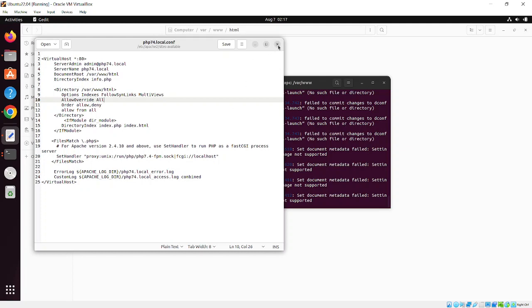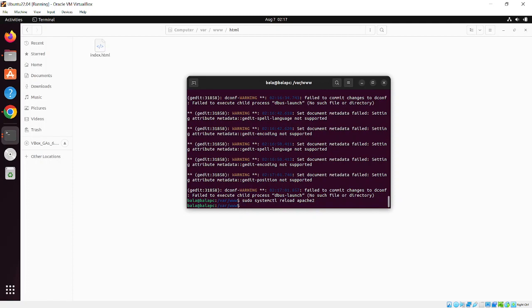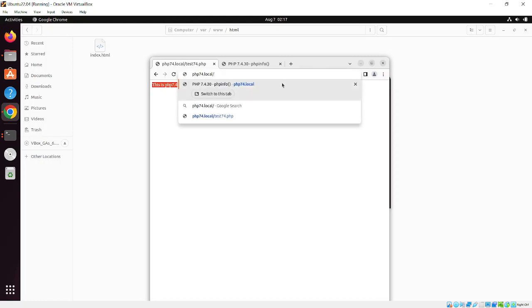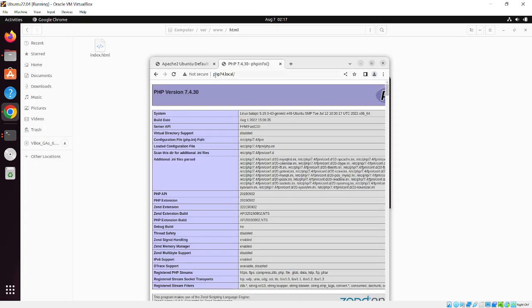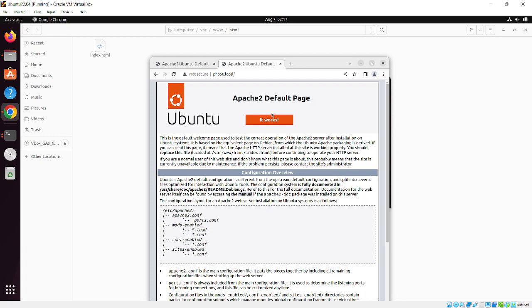Fine. I'm going to close it. Now I'm going to restart, or reload, Apache. Fine, no problem. Now if I run 7.4.local, you can see it is going to the same folder, the Apache HTML folder we have given. Then 5.6, you can see that 5.6, so both are now working in this same location.